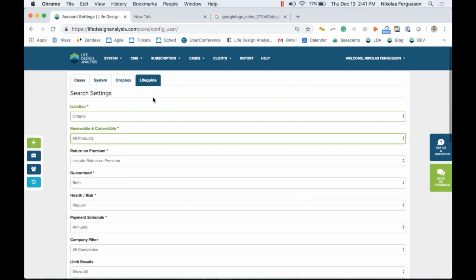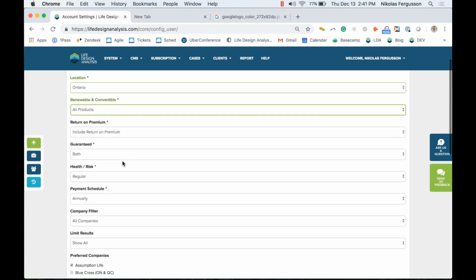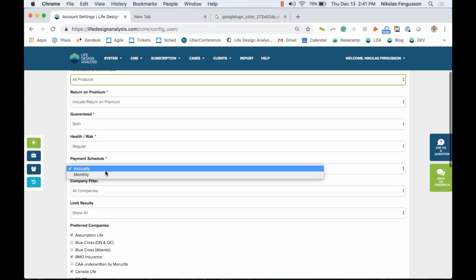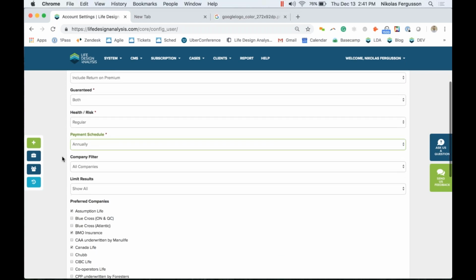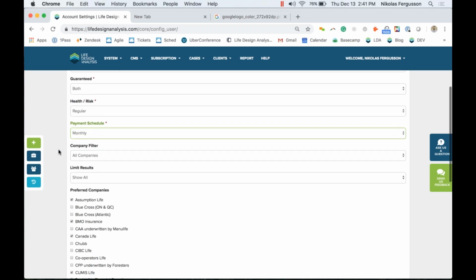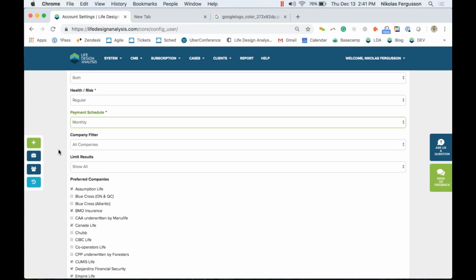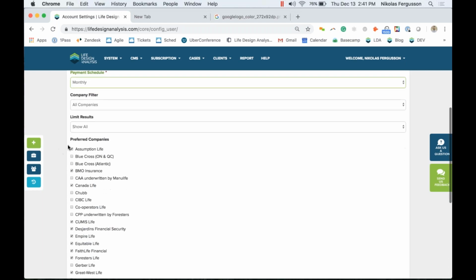Things like results, same thing with monthly or annual payments. I find people are either on one side of the fence or the other. If you're doing most of your presentations and you present monthly and sell monthly to your clients, just make sure you change that default over. It's going to save you time switching it every time you do a survey. So you can really customize things to your preferences, including your preferred companies underneath there. You can see even lower, we've got some preferred companies.